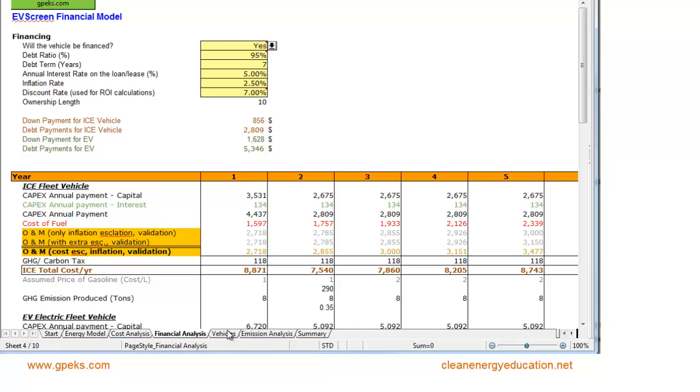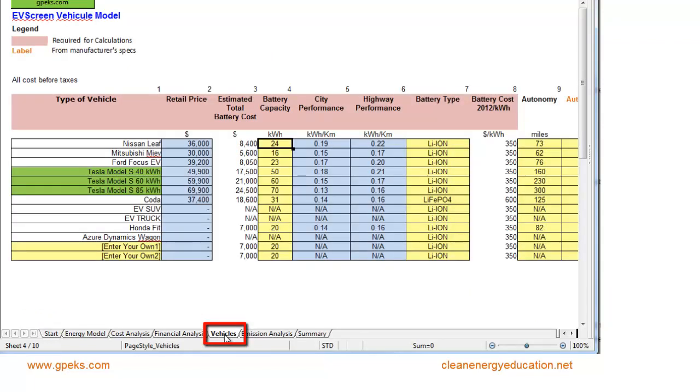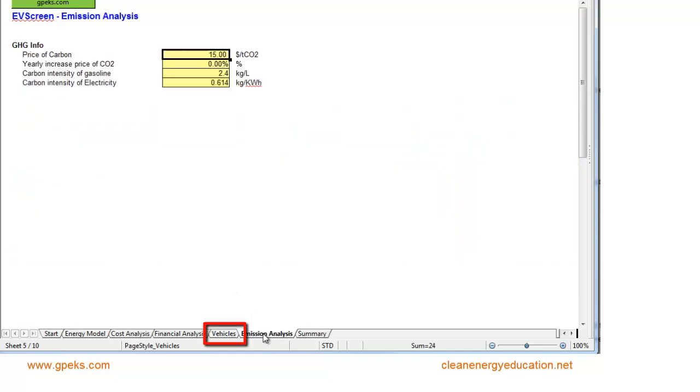And we have an initial database of vehicles. You can actually change that. You can enter your own there if they're not there. Advanced functionality will actually have the ability to provide more, but to start with, that's what we have. You can also do an emission analysis to evaluate how many tons of CO2 you'd be able to reduce, and if there was any type of incentive, what would be the impact.